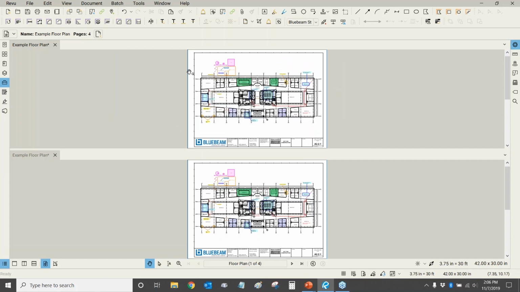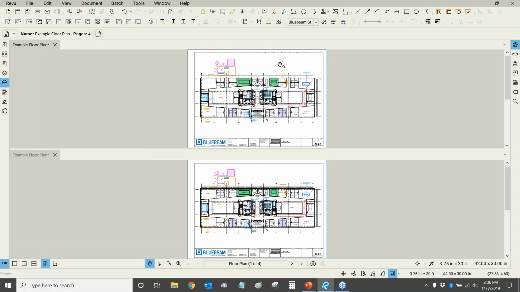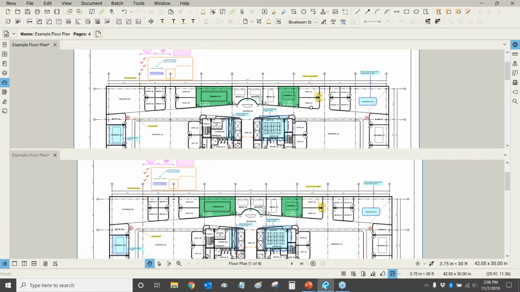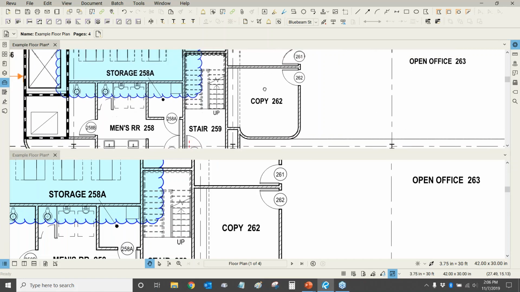Each one is independent, of course. But let's say that I wanted to synchronize my screen so that if I move on one screen, the other one moves with it. Right now I'm going to go to View and Synchronize Page first. And here, when I navigate and move around, the second screen at the bottom also moves with it. So it's quite a useful tool.